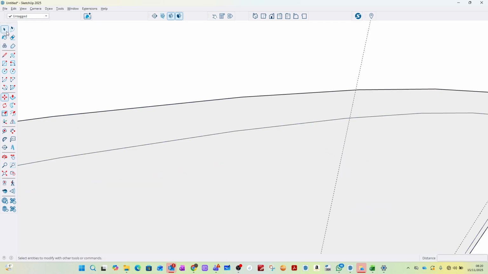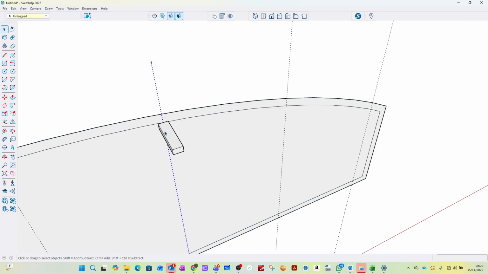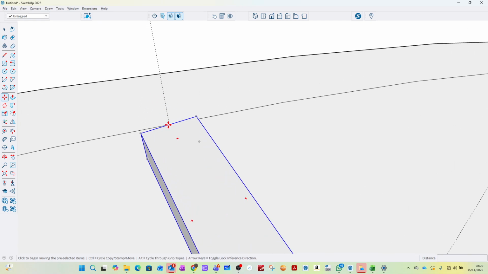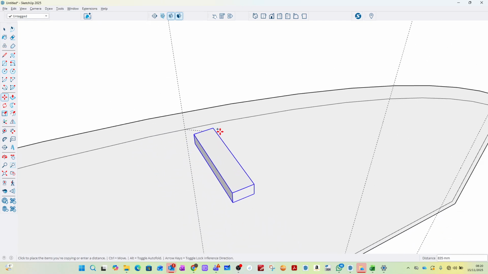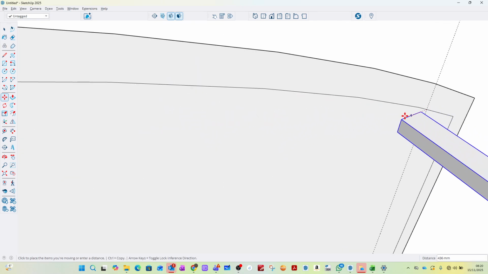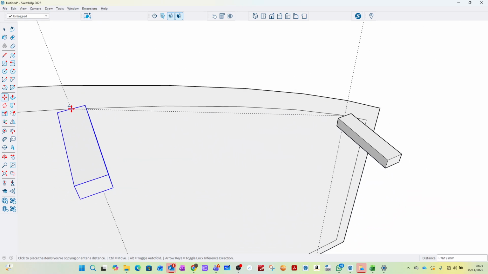Let's do that again. I'll select this, press M, get that midpoint, press Control, snap, press Control, snap. Perfect.